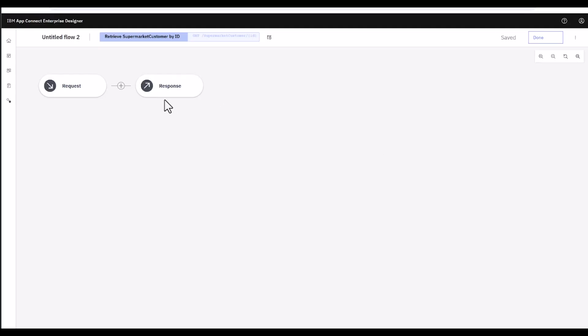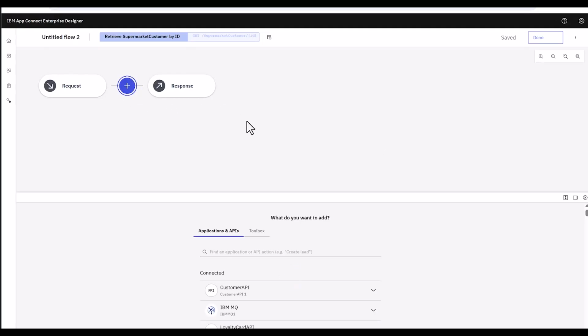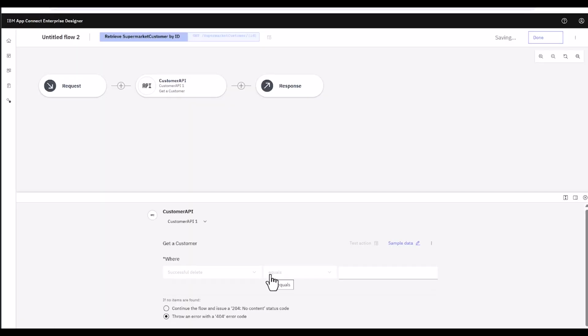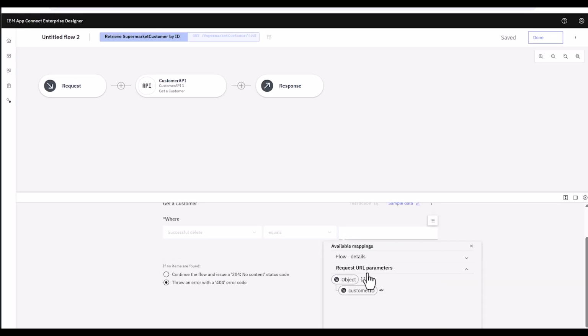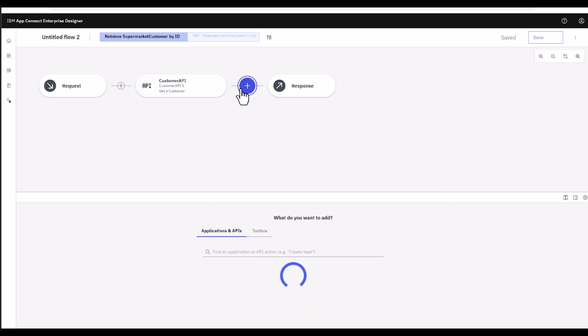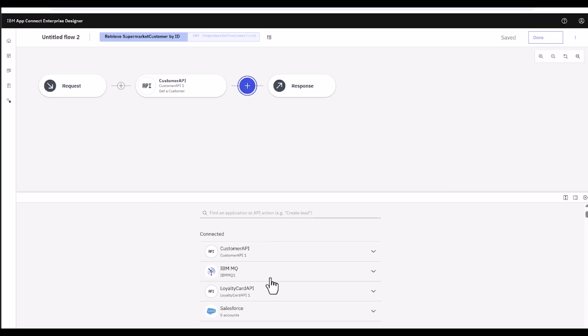We're going to implement a flow for one of the actions against this model, to simply retrieve the supermarket customer by ID. Adding in a REST request option, we're going to select the Customer API, and in the Where clause, we will pass in the customer ID that came into the initial query that drives this whole flow.